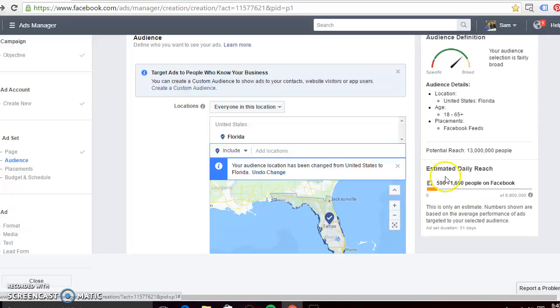That's just an estimate, and it has all the information you'll need down here. Ad set duration of 31 days, all that good stuff that the algorithms go with. So that's the potential reach of 13 million people.